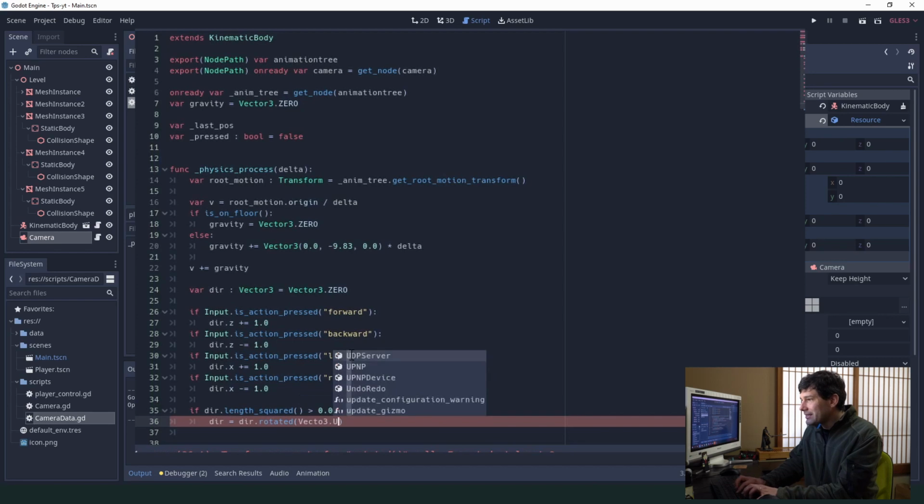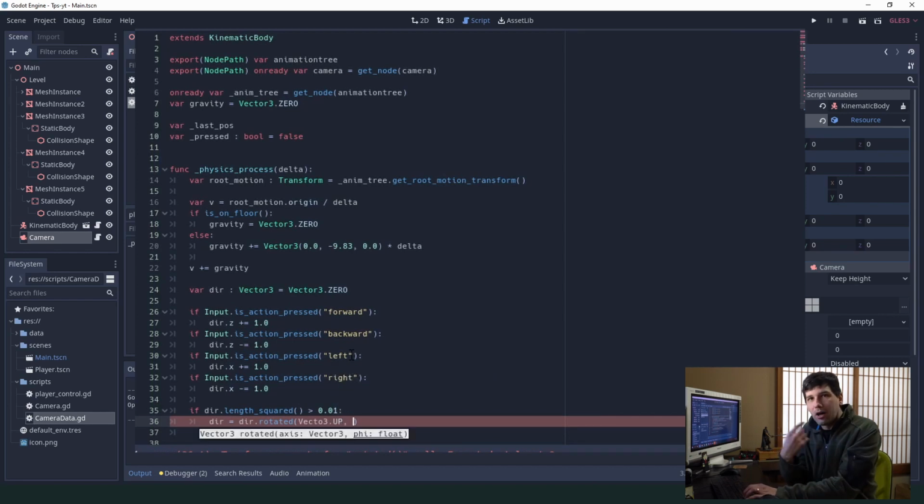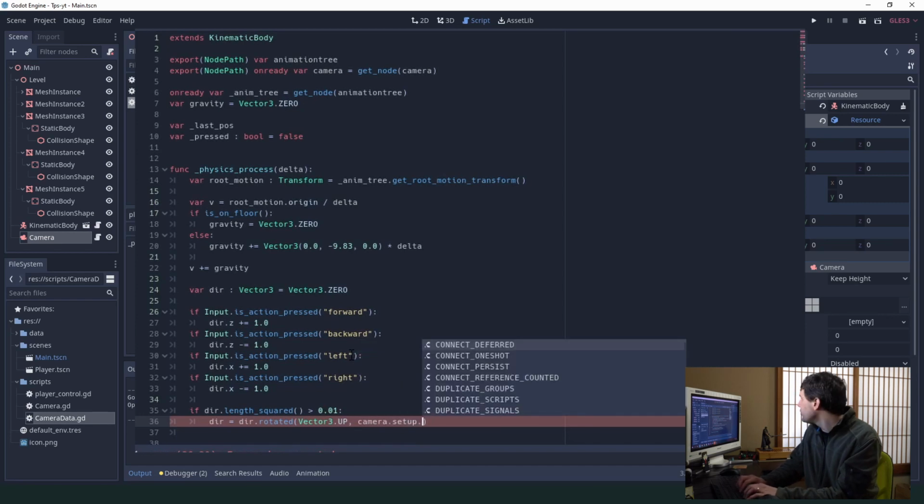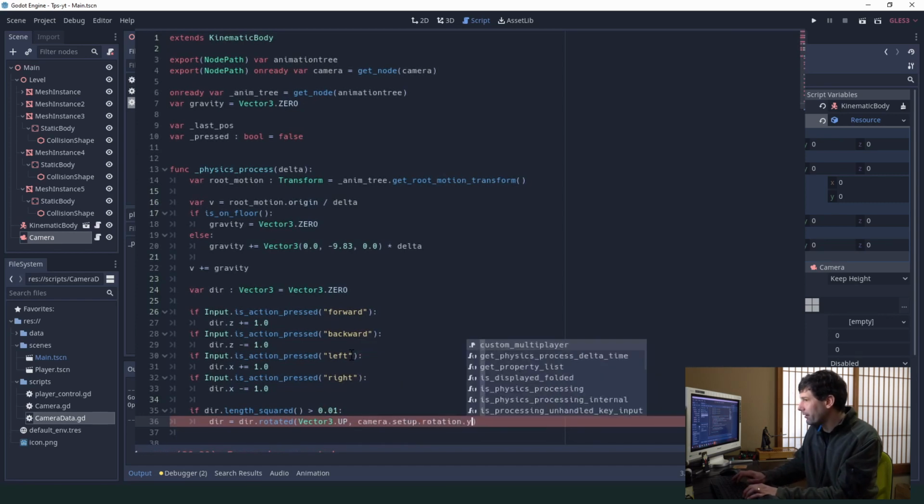So in this case, I'm really only interested in the yaw of the camera. I don't care how up and down it's looking. So what I'm going to do is fetch just the yaw from the rotation in our camera setup.